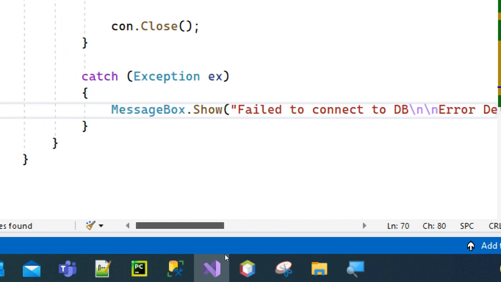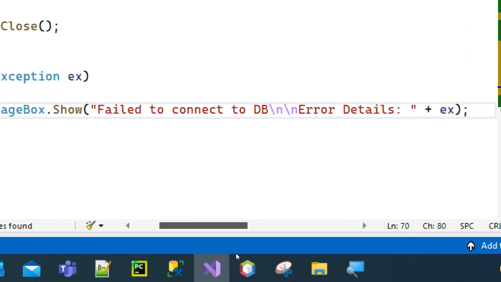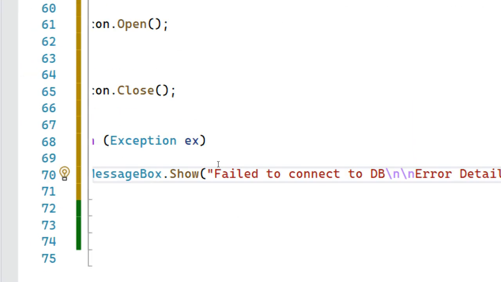All right. So this is simply saying we failed to connect to the database. The error details are the following. Now, whatever the computer will be saying will be cached on this value called EX. That's why I'm displaying it here, in case you are interested in finding out what happened, we will display EX.